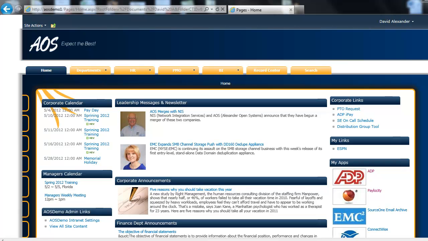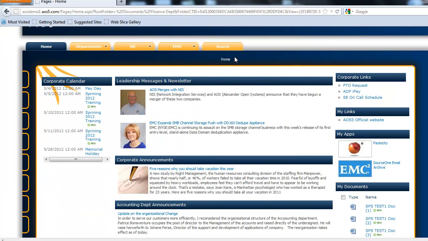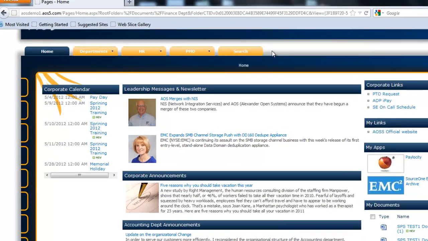So here's what we got. I'm the manager of finance. Here's what my page looks like. I have 7 tabs across the top. I've got a lot of access. So let's just go over here and look quickly if I'm an informational worker. So I'm just a worker that's in the accounting department. So what do I see? Well, first of all, I'm down to 5 tabs.